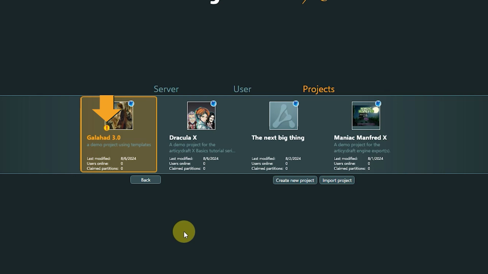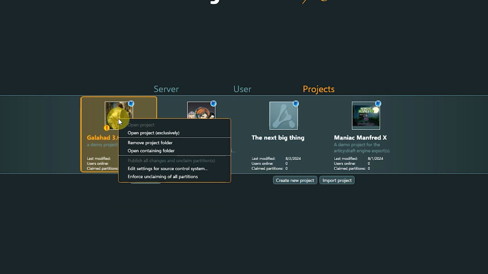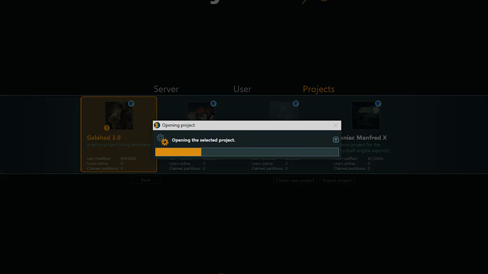You might see a yellow warning icon with a red exclamation mark in the lower left corner of a project tile. When hovering over the tile, more details about the particular warning are shown. One reason for a warning is that the project needs to be updated to a new application version. Open the project in exclusive mode. Confirm that you want to update the project. Note that you will no longer be able to open it with the older Articy draft version afterwards.